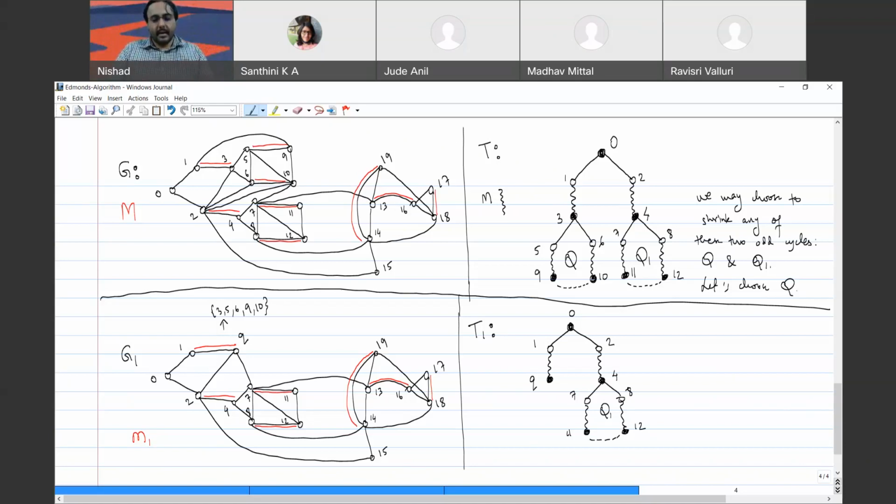And at that point we will see that we can actually build the tree further in interesting ways. Okay. All right. So now we shrink Q1. Okay. All right. So let me see if I can make a good copy of all of this stuff.